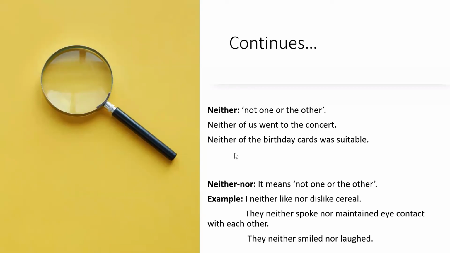Then come to neither and neither/nor. Neither means not one or the other. Examples: neither of us went to the concert, means nobody went. Neither of the birthday cards was suitable, no card was suitable. Then come to neither/nor. It means not one or the other, I've told you.